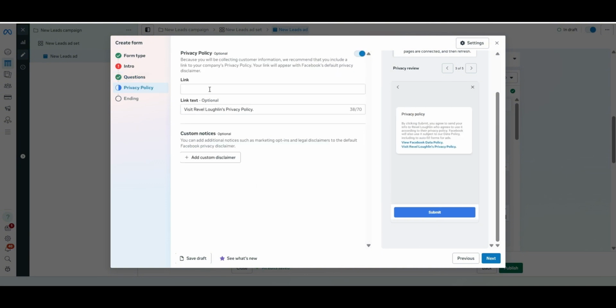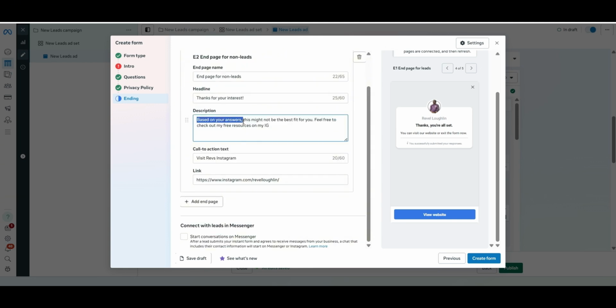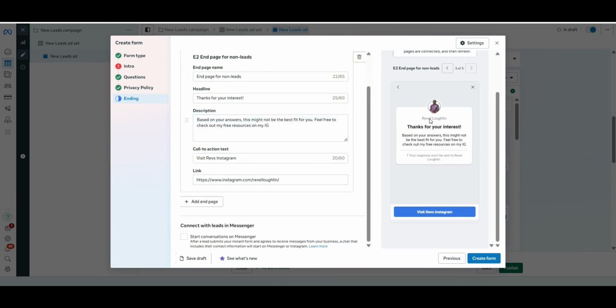So the next step is entering in a privacy policy. So you grab your website, throw it in here. And now we're on the end pages. So you need to create an end page for non-leads. These are people who are disqualified. So I think this is a nice subtle way to say it. Change the button text and the link, and that's what it'll show up like.